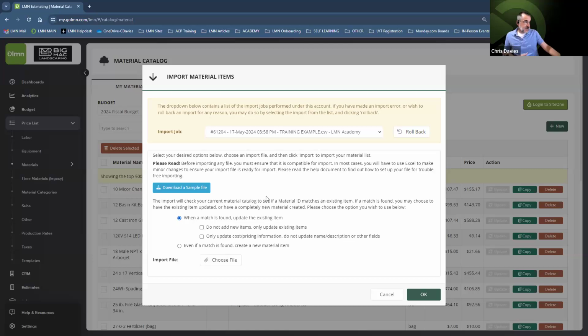When you are doing that, it will ask you to choose a file. So you will find that file that you've saved or that you've created on your computer. I would highly advise you guys create a desktop folder, price lists, vendor price lists, so that way they're easy for you to find. And when you're doing that import, when a match is found, update the existing item. Do not add new items, only update existing items, or only update cost and pricing. Do not update name, description, or other fields.